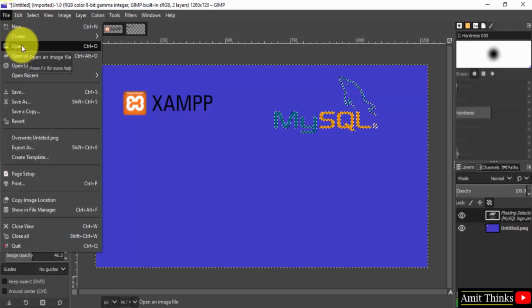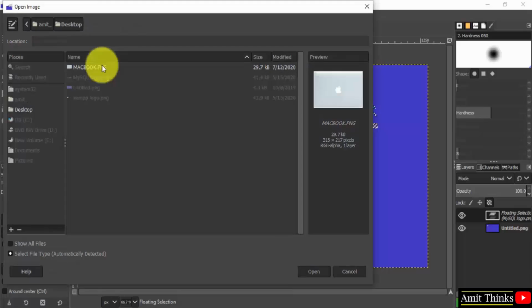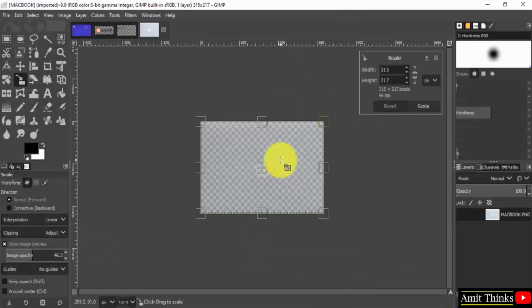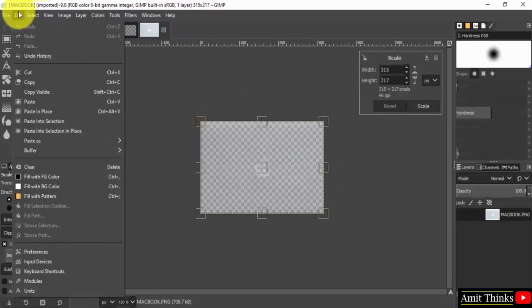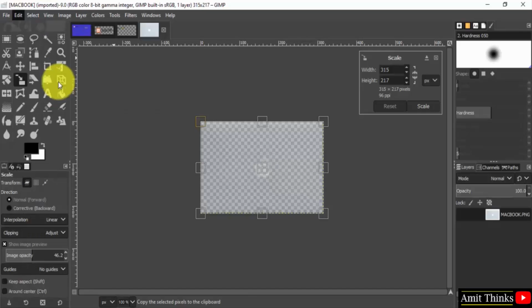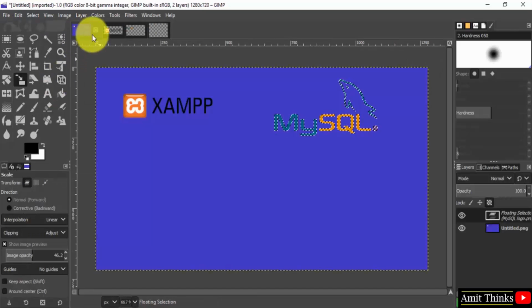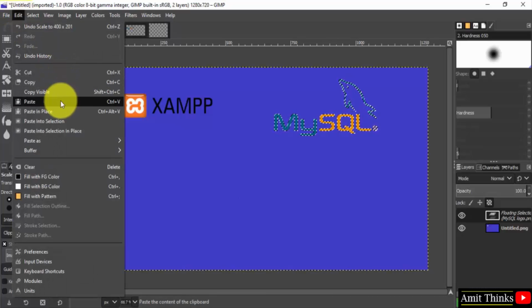File, open. MacBook pic, double click, PNG file. Here it is. On selecting, scale option is visible. You can scale it here itself or just click on edit. Click on copy. Go to the first image. These are all the images visible. Now here just go to edit and click on paste.